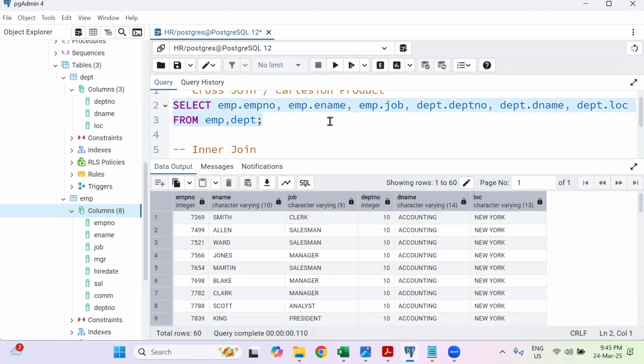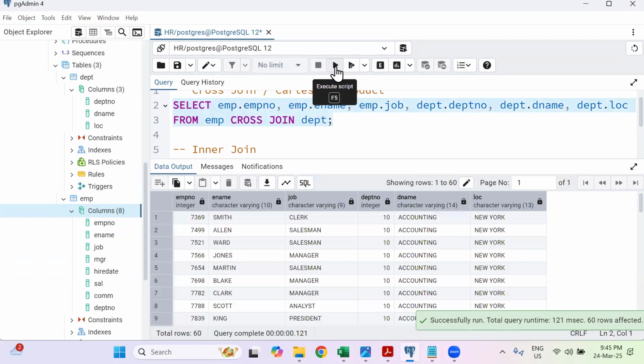This is useless. By the way, I can also write cross join here like this. Okay. I can also write cross join. The output will be the same. But this is useless output, okay?